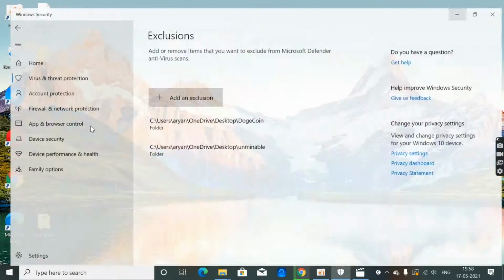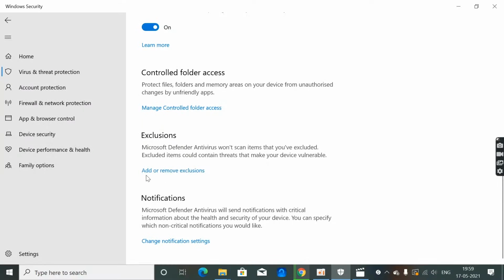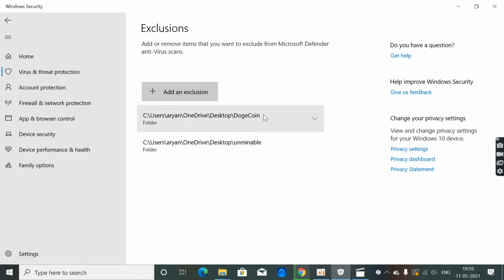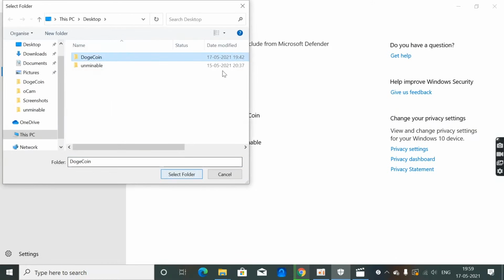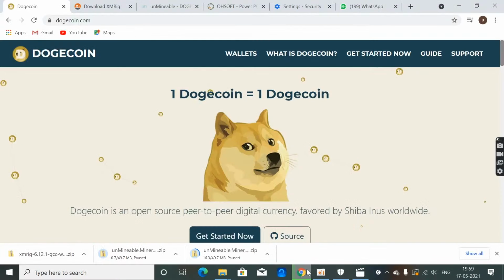Then go to virus and threat protection, go to manage settings, go to add or remove exclusions, and exclude the Dogecoin folder by going to folder and selecting it. Now the reason behind this is because the antiviral softwares usually think of crypto mining softwares as a threat to the laptop or any device, which usually isn't the case. So for smooth process of your mining, it would be preferable to exclude those mining softwares and applications from the antivirus softwares.